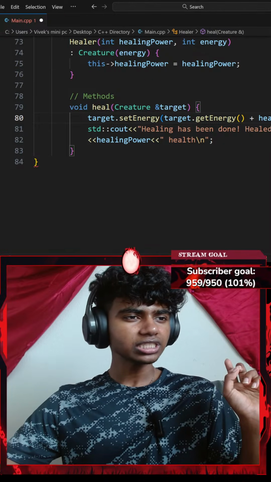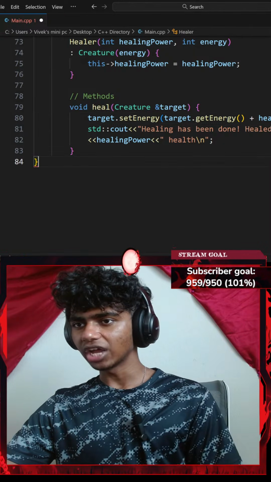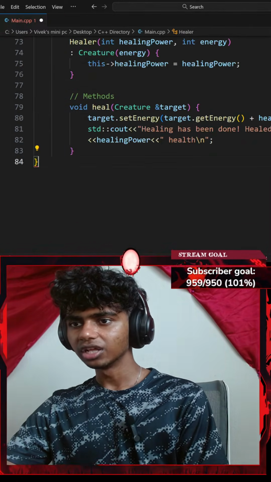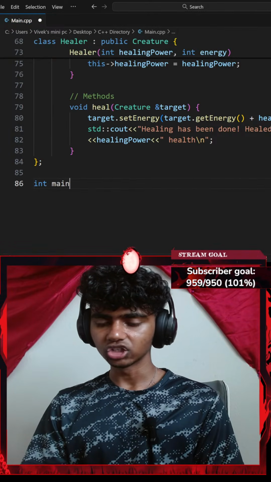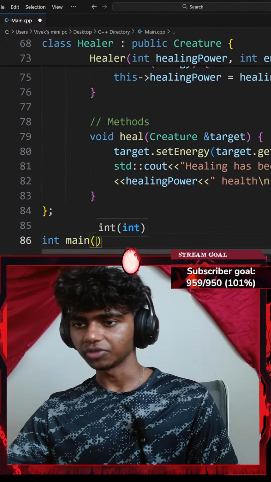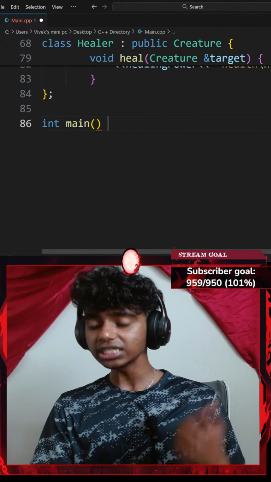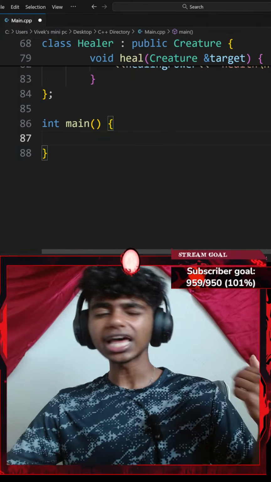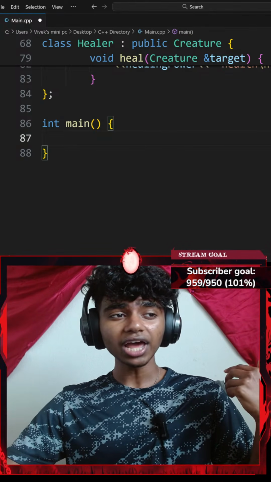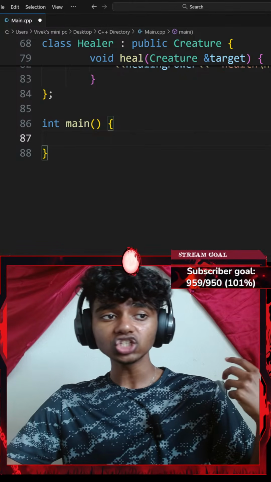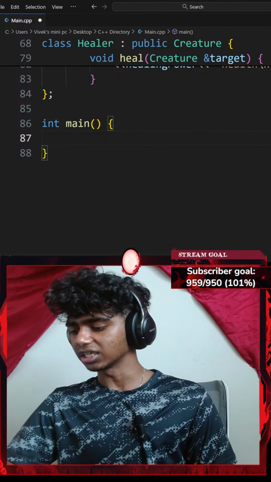Okay, next up, that's pretty much it for my Healer class as well. Let's go ahead and end that with a semicolon. Lastly, I'm gonna go ahead and create a main function. So I'll go with int main, add a pair of parentheses, and then a pair of curly braces. Now, inside of my main function, I gotta ask the user for input for integer energy of dragon, elf, and healer.